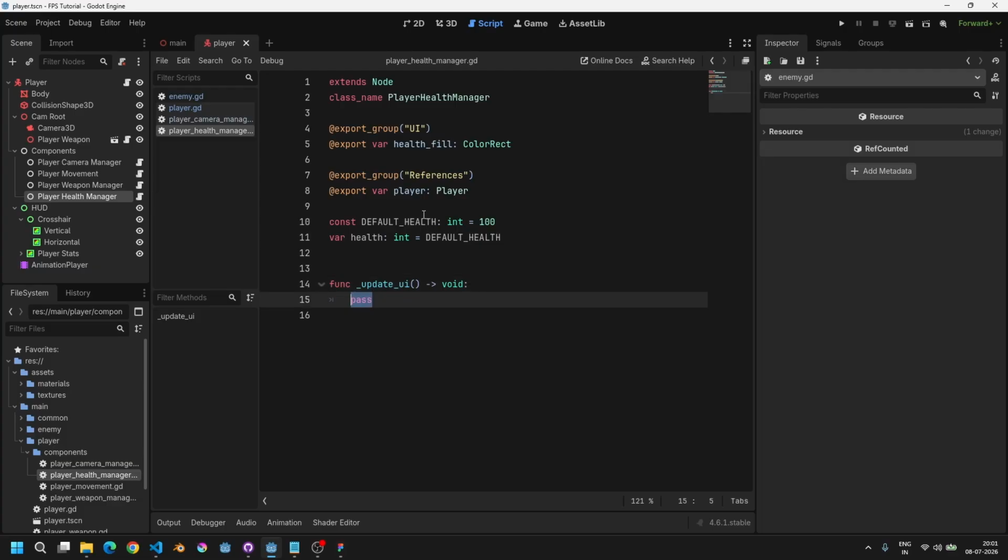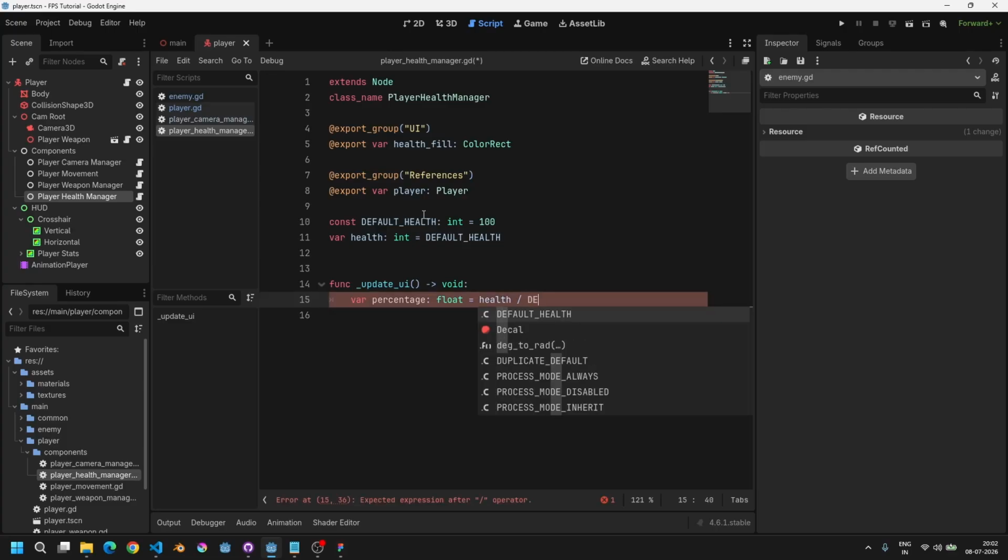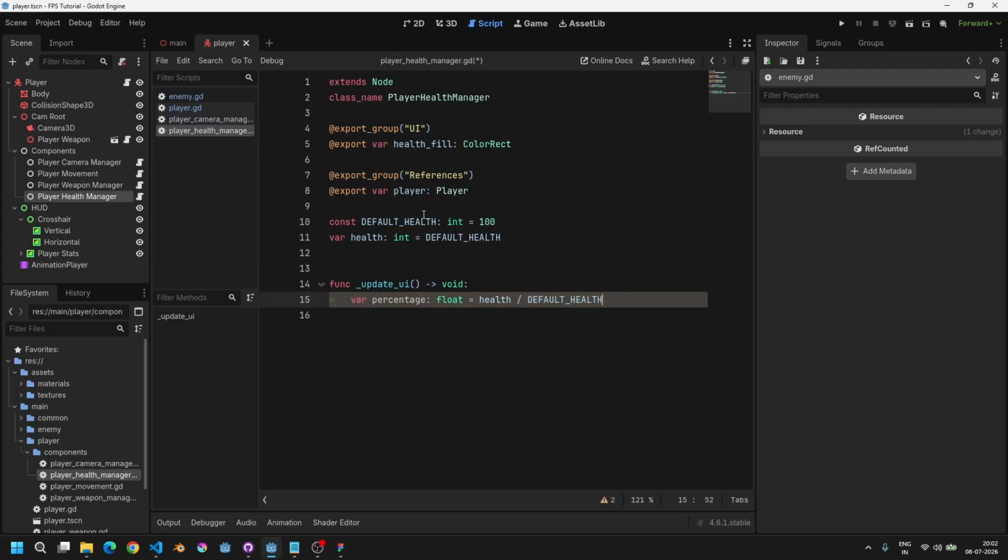Now let's first add the logic for update UI. First of all, let's find out the percentage, and this is simply going to be health divided by our default health.